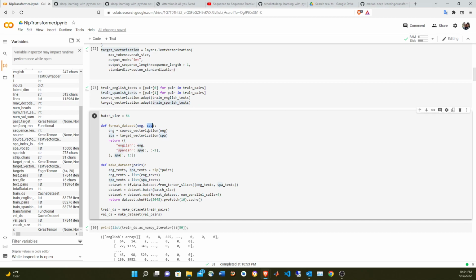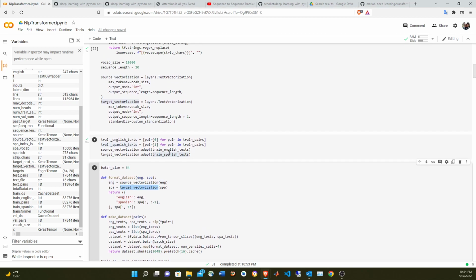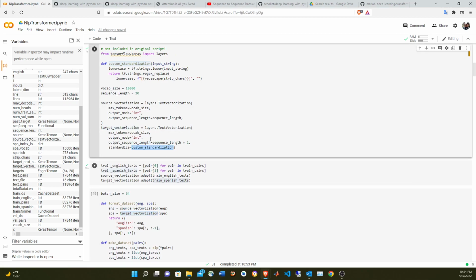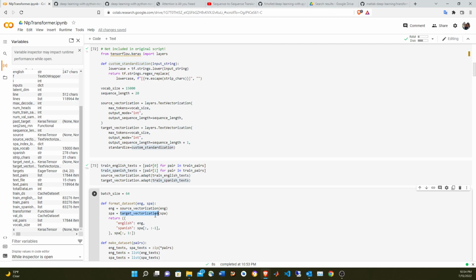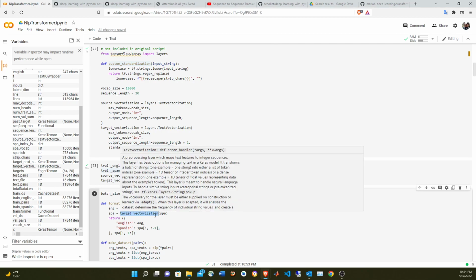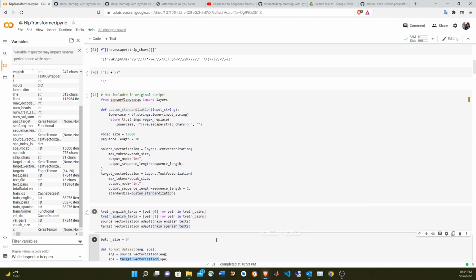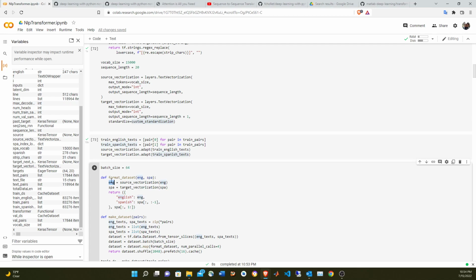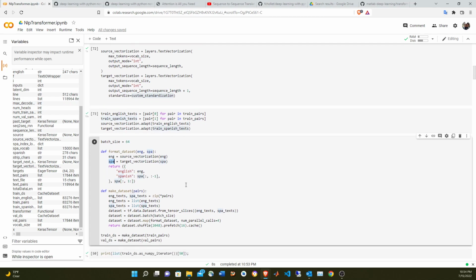Again, we already have the vectorization, so we're going to use the source and target vectorization to translate the sentences into codified sentences. And notice that the target's vectorization is going to apply this customization. This is the place where the Spanish sentence is turned to lowercase and the punctuation is removed. These punctuation marks that we have in here. This is where it happens. So we have the codified English and Spanish sentences, and now we're going to create the input.